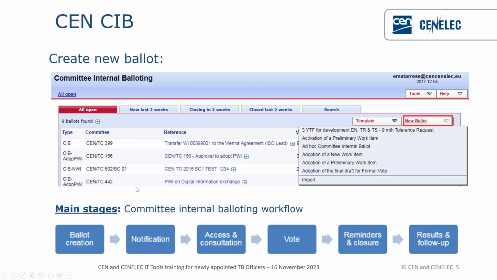And for clarification, I've also added here the main stages of the committee internal balloting workflow, which is the creation. You and the committee members will receive a notification. Others then have access, and the consultation is the part where it's running. People can vote. A reminder will be sent out to everyone. And then after closure, the results can be downloaded, and it is on you to do the follow-up.